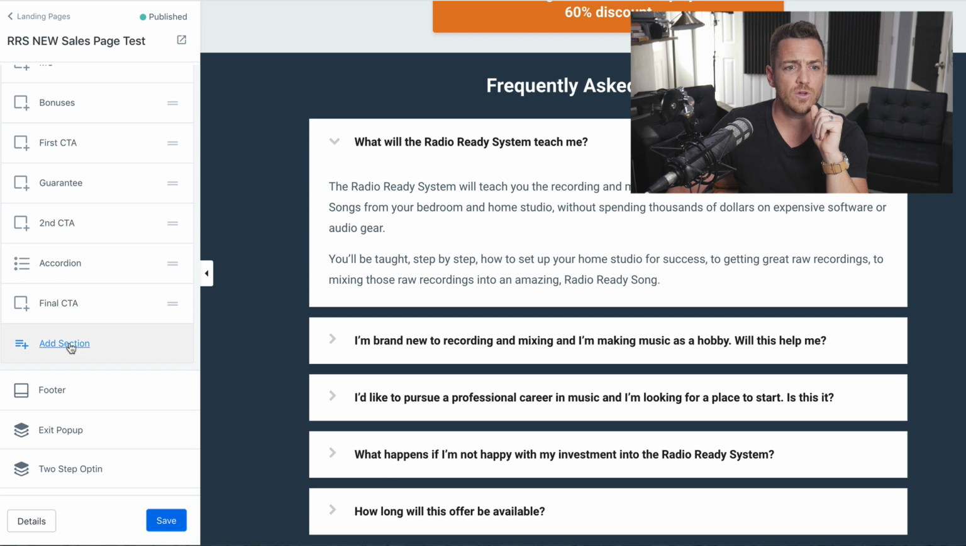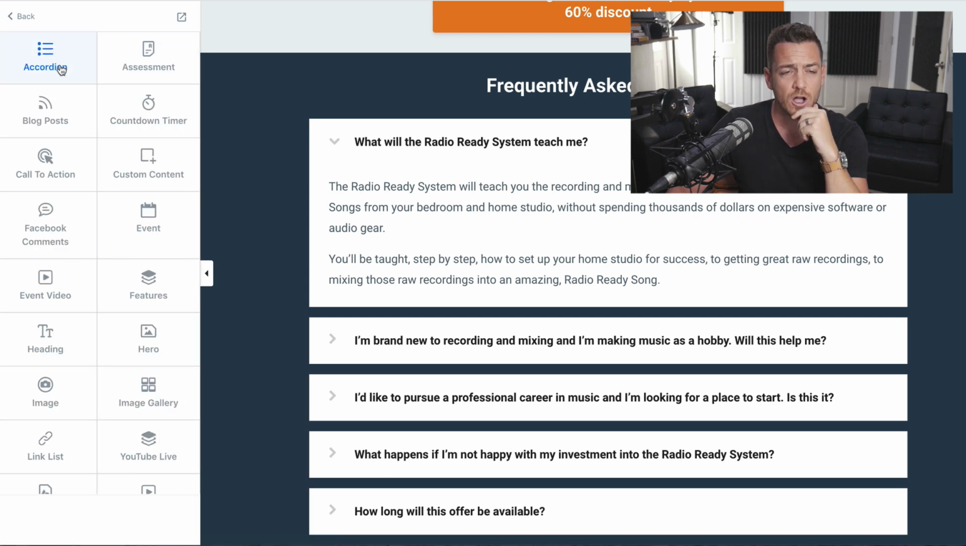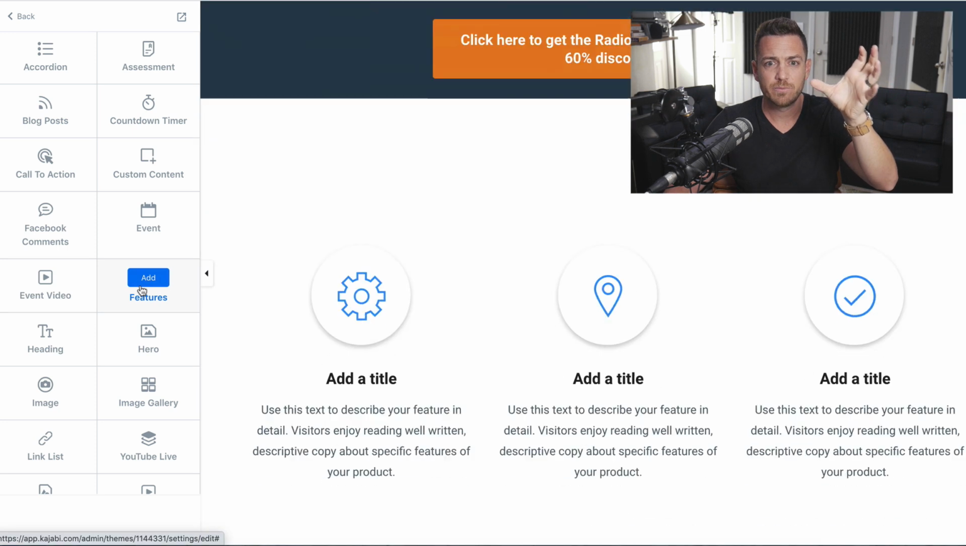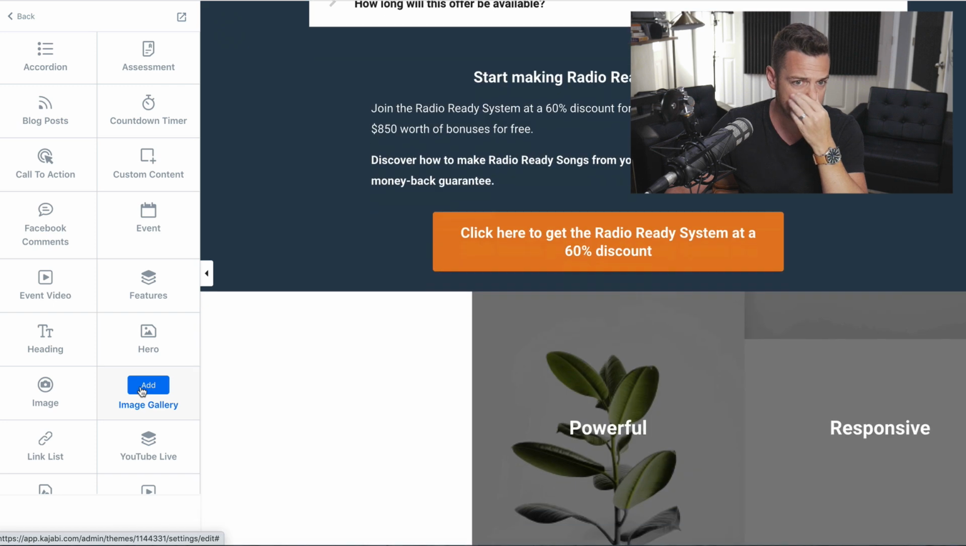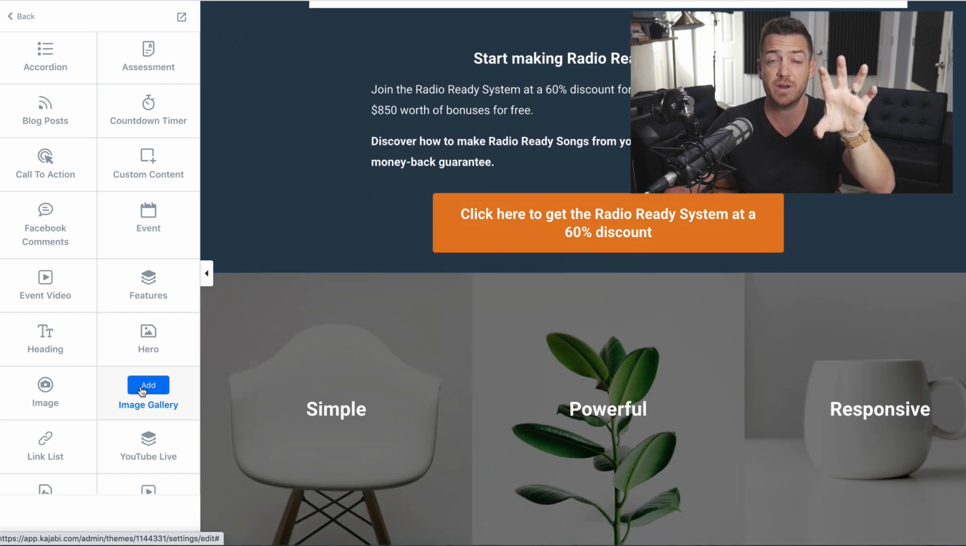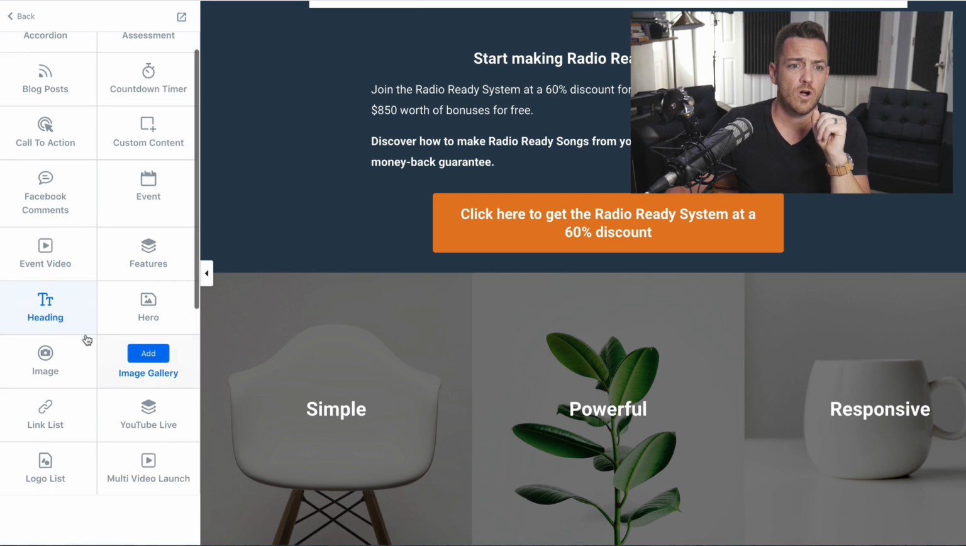So if you go to add sections, let's look at some of these. Accordion, that's the frequently asked questions. Countdown timers, if you have a limited offer. Call to actions are the button with like a, hey, here's what you should do, buy now. You can literally have Facebook comments pulled in here. Videos, I'm using this a lot. Features is the 3-column, like boom, boom, boom, right? Image galleries are great for, I'll do this for screen grabs of testimonials. All that kind of stuff is great.